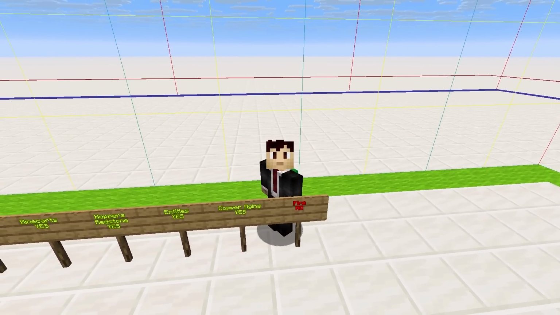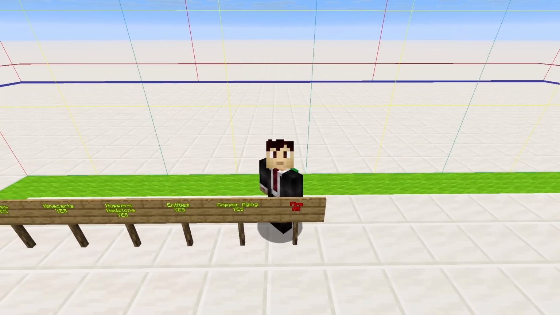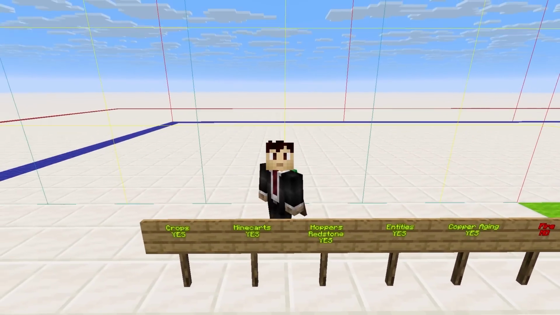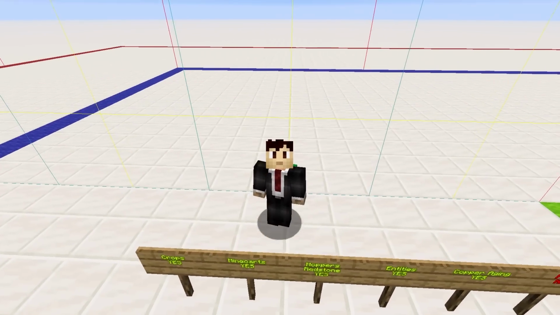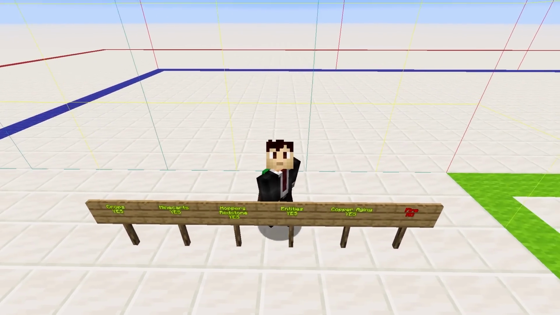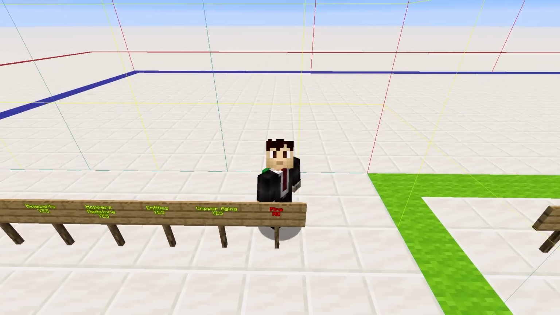I'm not sure about that one. I don't know why that didn't work. It's supposed to, but it does not. If you go one set of chunks out from there, mostly it's exactly the same with the Nether portal chunk loader. Crops, yes. Minecarts, yes. Hoppers and redstone, yes. Entities, yes. Copper aging, yes. And still fire, no.